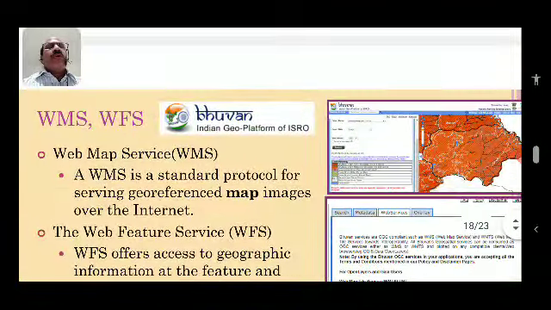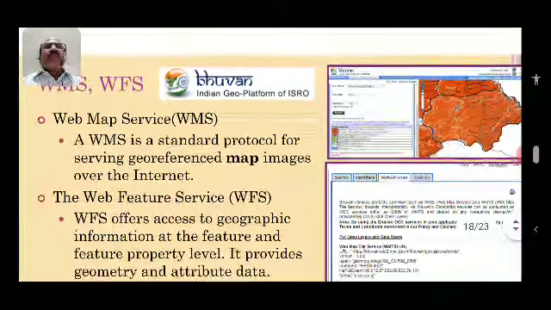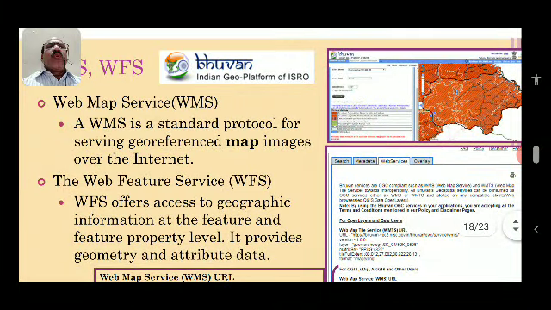Then other sources of spatial data are WMS and WFS, web map services and web feature services. In the web map services you get the map data, that is, you can get a printout. It will be in either JPEG or TIFF format. So if you want to use it for QGIS or ArcGIS, then again you have to first georeference and digitize.